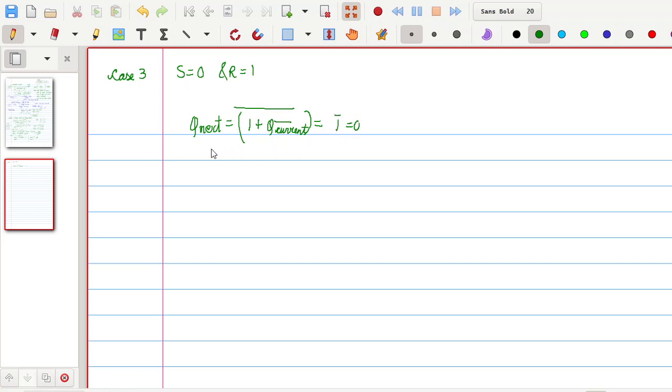And if q next is equal to 0, with the rule which we have already set, q next bar has to be equal to 1. So in this case, no matter what the current state of the output was, whether q current bar or q current, what we are getting as output is q next equals 0 or q bar next equals 1. Because the output is now becoming 0, q, which is our main output bit, is becoming 0, I can say that the state is reset, and that's why I used this letter r over there.